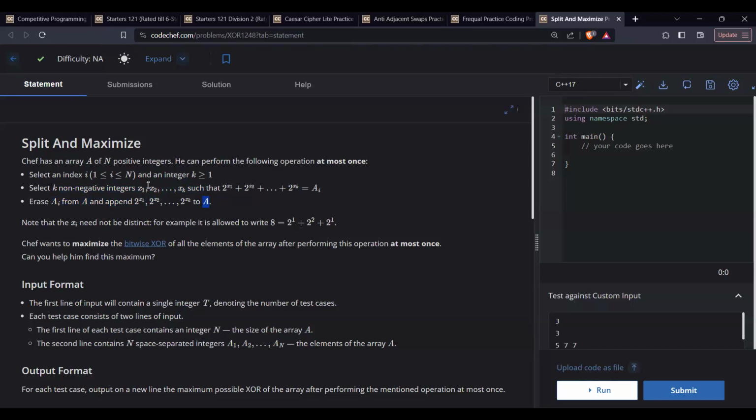So one thing that has to be noted is these x1, x2, all the way up till xk are not unique. Like 8 can be represented like 2 to the power 1 plus 2 to the power 2 plus 2 to the power 1. Now chef wants to maximize the bitwise XOR of all the elements of array A after performing this operation at most once, so we have to find what is this maximum value.